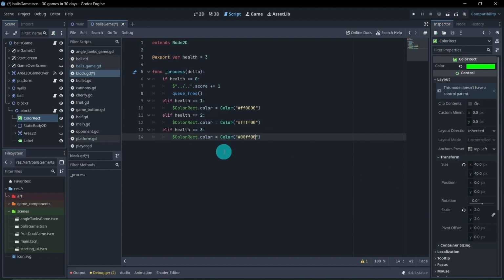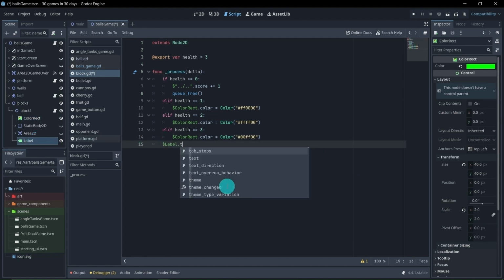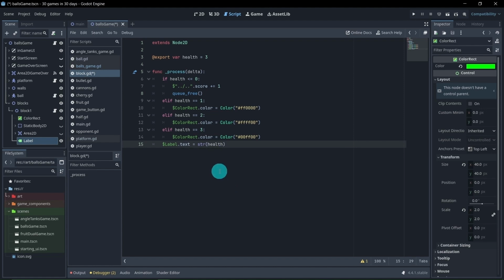Awesome. Now, of course, we need to update that label we have, but that's pretty easy. Let's just take the label right here. Let's go ahead, let's do a dot text, and then we're going to just simply equal that to str, converting the health value into it. Perfect, and there we go.